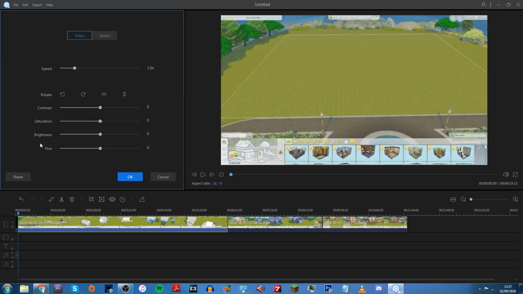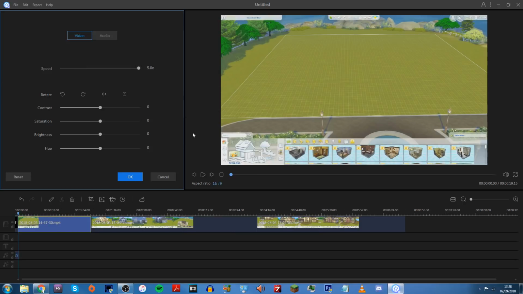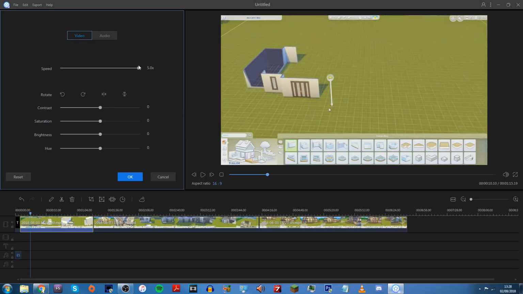You can see here that we've got features such as contrast, saturation, brightness and hue. What it's going to show you is the speed. I played around with this a little bit, and you can do the same to find what speed you want for your speed build video. For me, 5 times, which is the full speed it goes up to, was a little bit too fast. What I think is a good point is around the 4 times mark.